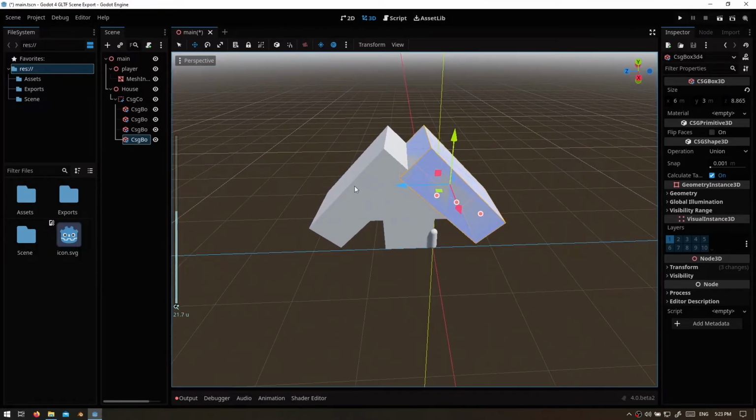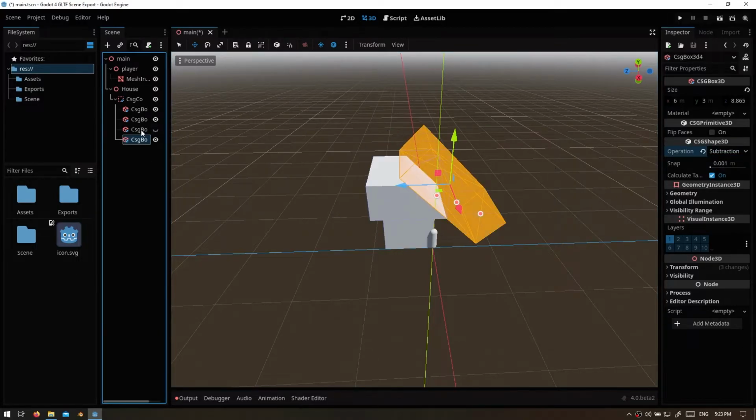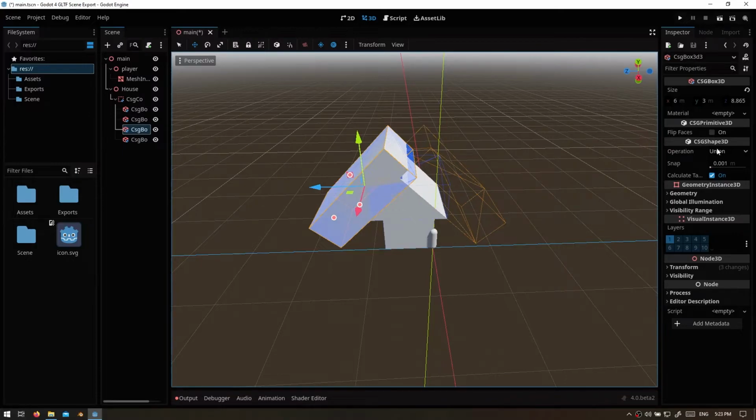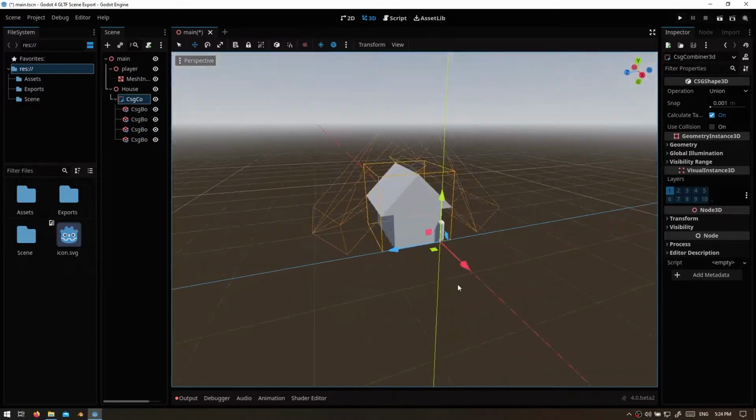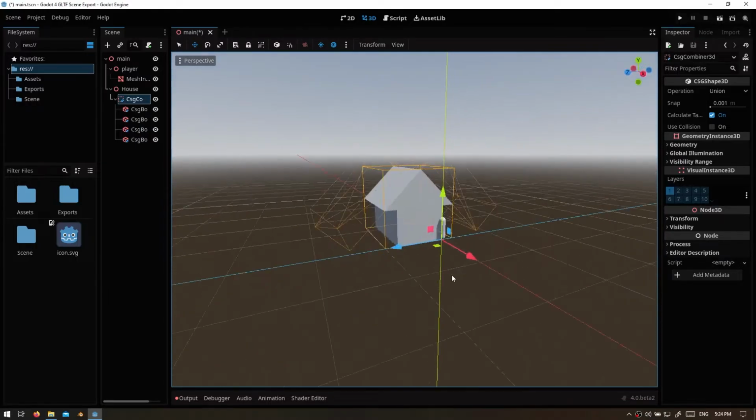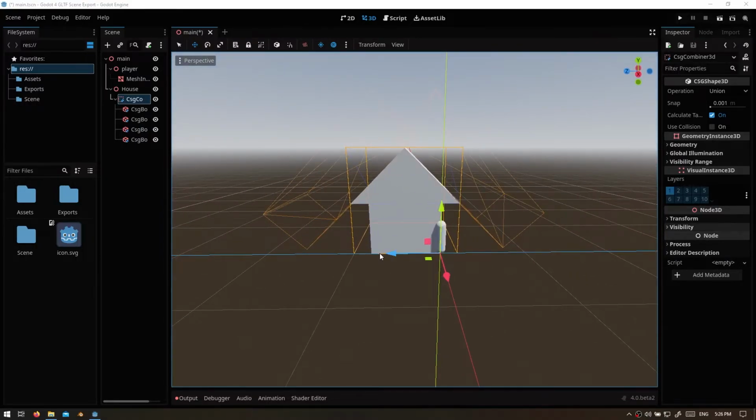So what I'm gonna do next is I'm gonna change these two boxes to subtraction, and also this one to subtraction. That way it creates the roof for our house. And then the next thing that I'm gonna do is to create the door for our house.